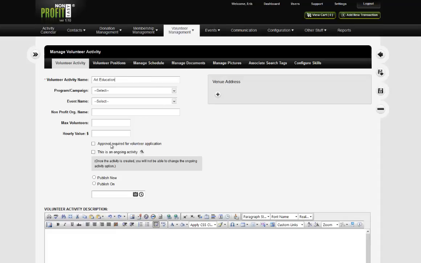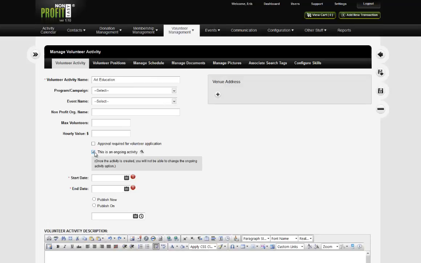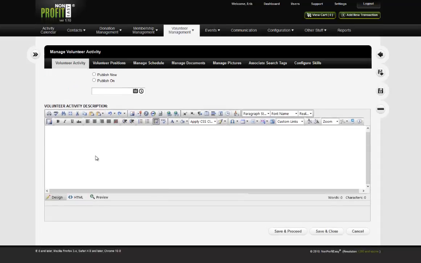If you elect to make the activity ongoing, you'll be asked to specify the date range in which the activity is available. The Publish Now and Publish On field allows you to display the volunteer activity on your website, assuming you have elected for integration of the volunteer module into your site. Volunteer Activity Description allows you to configure how the activity will be displayed on your public site. At this point, you may click Save to add the activity to the system.